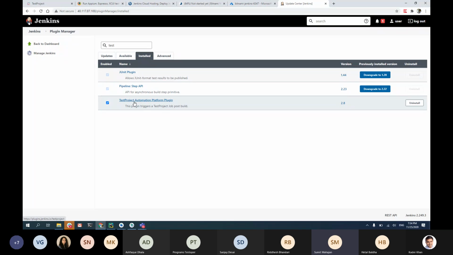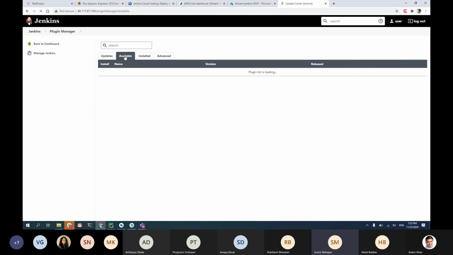So this is the plugin that we need. We need TestProject Automation Platform plugin. We need to install it and then put it on the Jenkins server. Because I've already installed it, it's showing me under installed. But once you are new to this installation, you need to go to the available tab and search for that particular plugin.